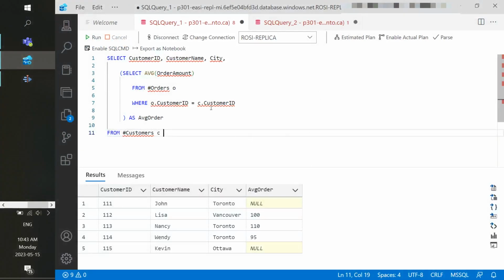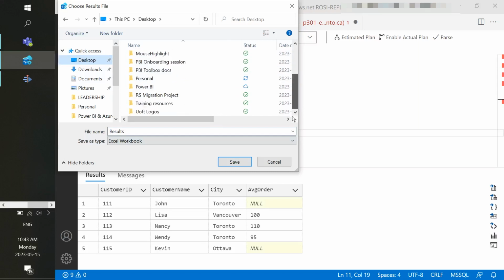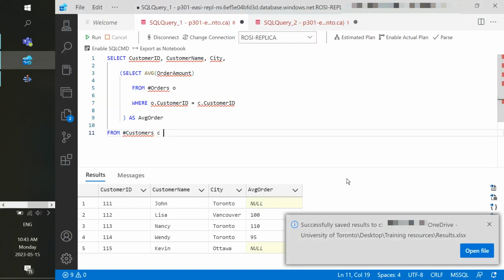Let's say we have this query that we've run in Azure Data Studio that we would like to bring into Power BI. So we can begin by selecting Save as Excel. We can either save it locally or to our OneDrive. In this case, we will be saving it locally.